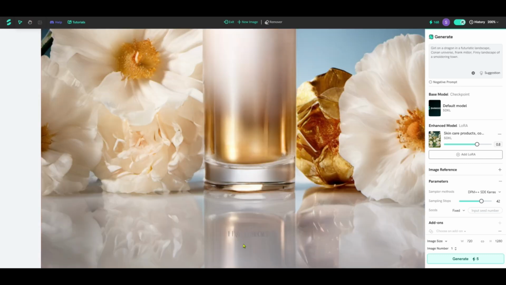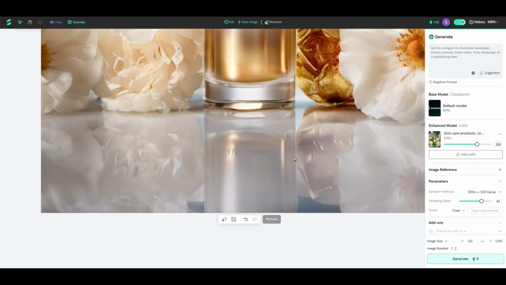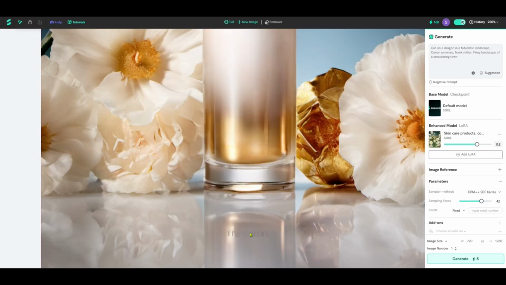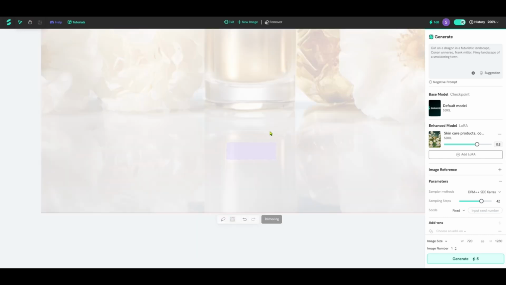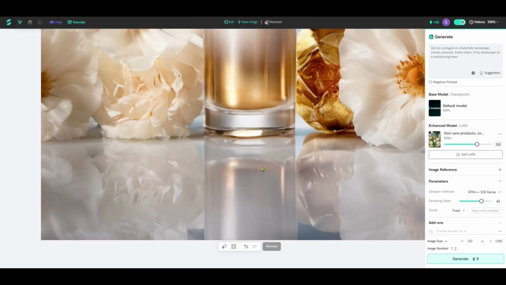And when you look down here, there's a little bit of a reflection of the words that were there. So this model, LoRA, is pretty cool because it actually made a reflection and took the words and reflected it down here. That's pretty amazing. I'm going to go ahead and remove the words from the reflection. So I put the marquee over it, click remove, and it's perfect. Look at that. It's like it was never there.